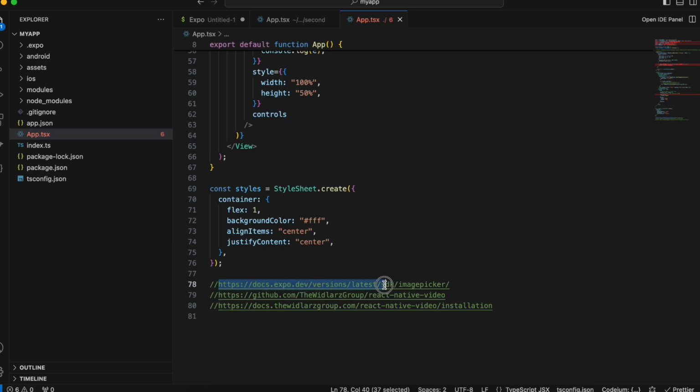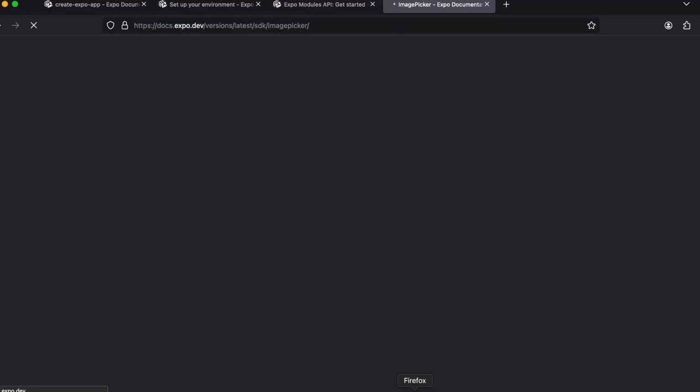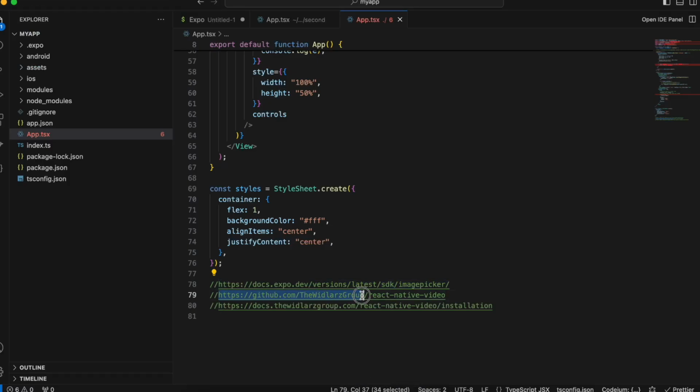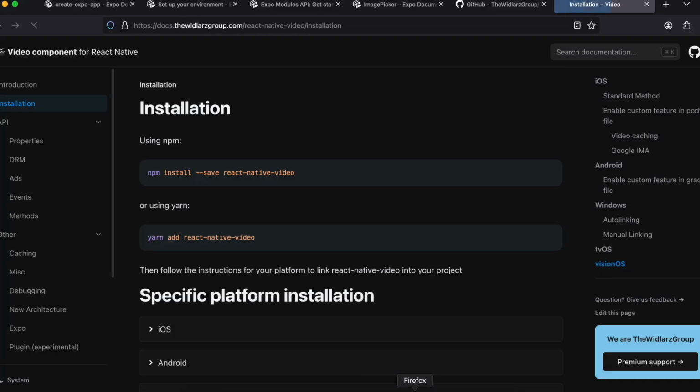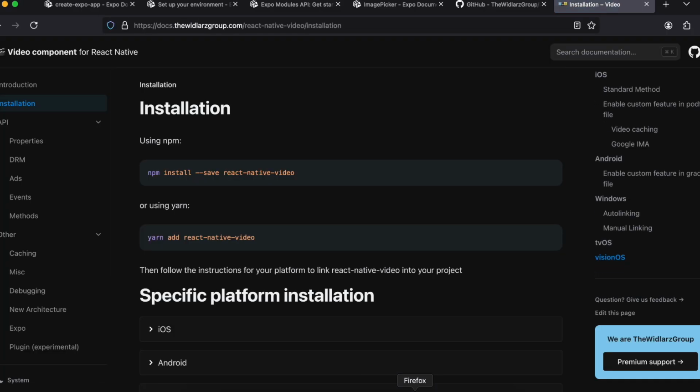So first, you can open this image picker dependency which I have. I will just open it over here. Then we also require this React Native video dependency. So for that I have opened this documentation. This Expo image picker dependency, because we need to pick videos from the user's device, right? So we will have a button, the user will click on it, it will ask the user to pick a video from his or her device, and then we will transform that video, save the video to external storage, and then play that transformed video inside our app.